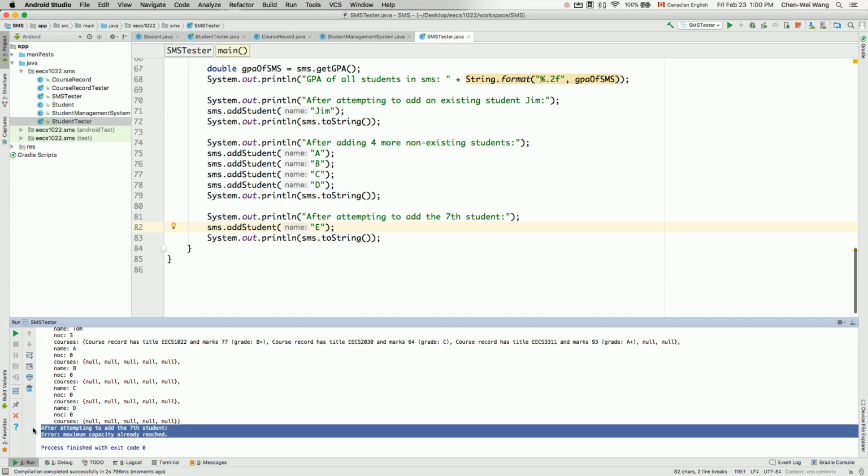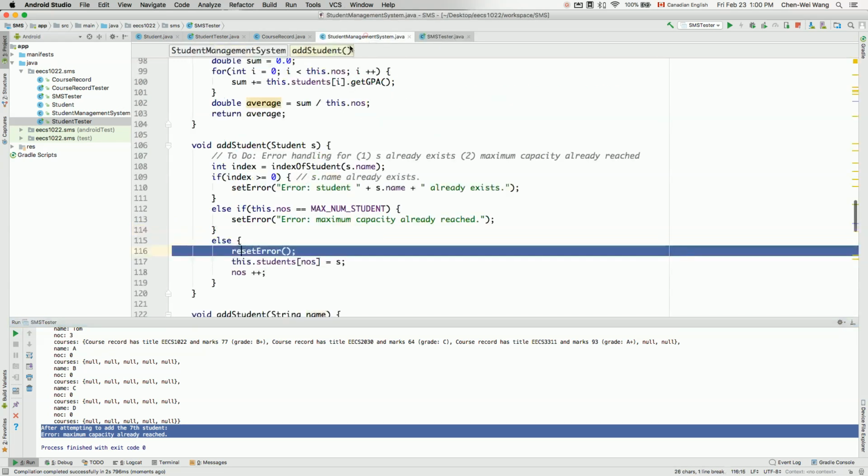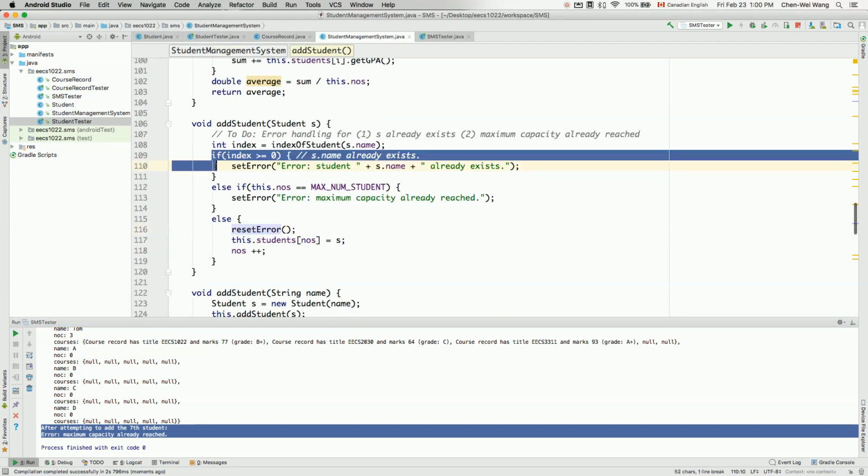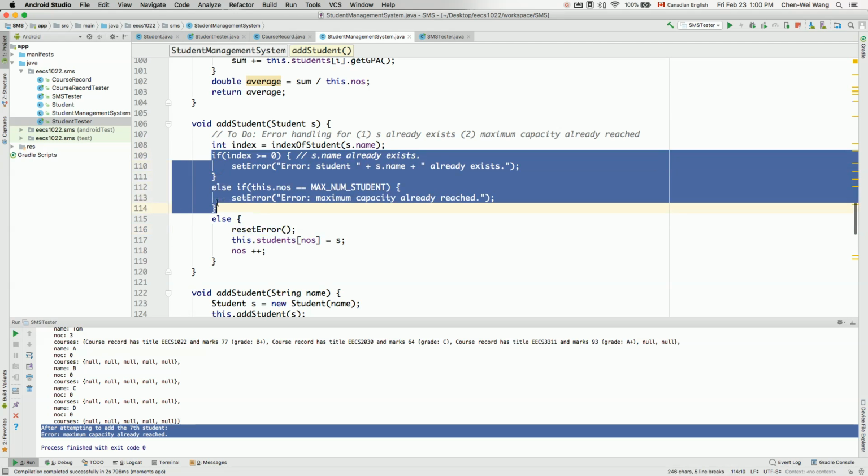Especially this time, I show you that you may get more than one possible error for a particular method. That's why I can have the if and else if pattern here: you put the error condition first, if, else if, as many as necessary, and then the else part will reset the error and do the normal stuff.